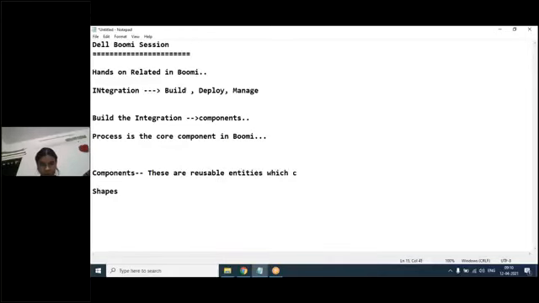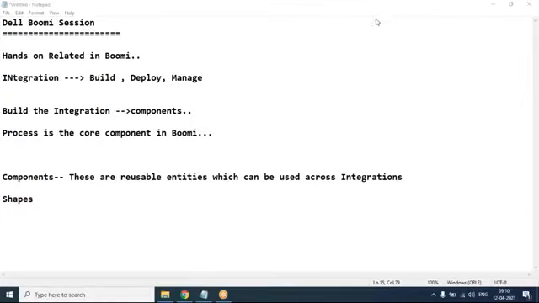which can be used across integrations. If you develop multiple integrations, a single component can be used in multiple places. Some examples of components are, as you rightly mentioned earlier, process. Another is profile, which you don't know about right now, but just to let you know. Then there is map, then there is certificate. There are so many components in Boomi, but the core one is process.